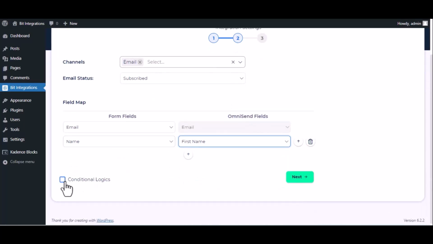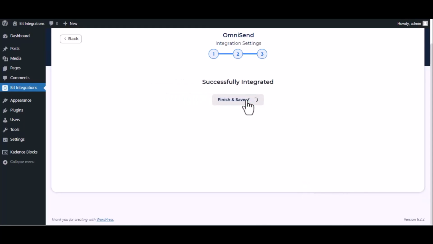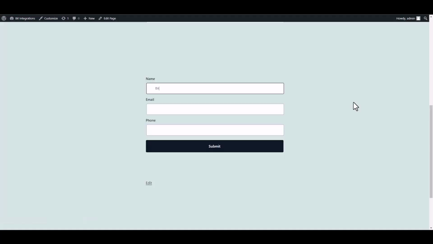Here is the conditional logic. You can use it if you want. If the condition matches, then the data you will send to Omnisend. Then click Next. Finish and save it. Now go to your form and fill it up with data.